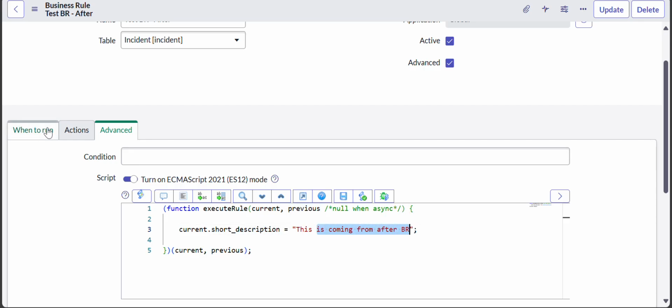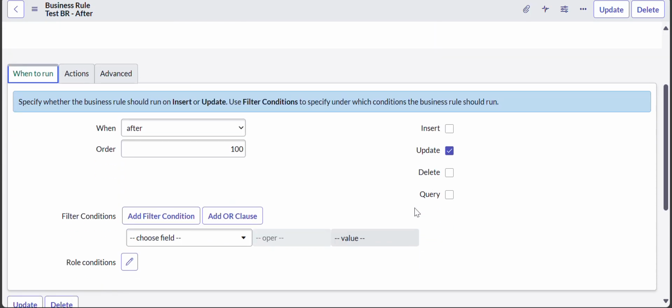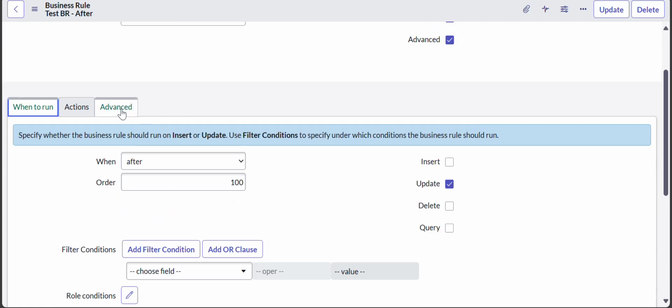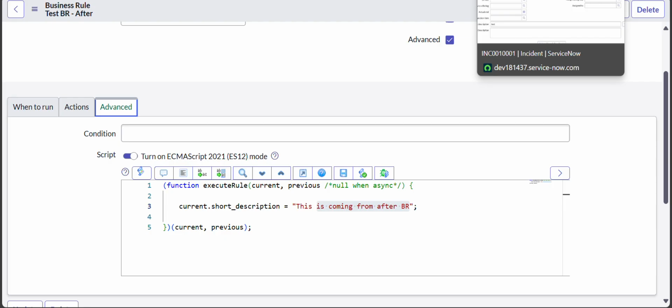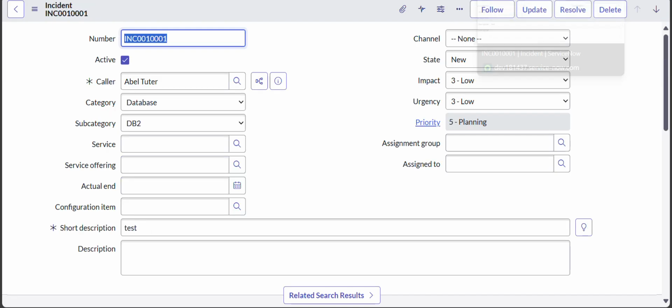Okay, and it is running on update, and there is no condition. That means it should update the short description, but it is not updating. So why is it not updating? In the before BR, we were doing the same and it was updating. So that's the difference.